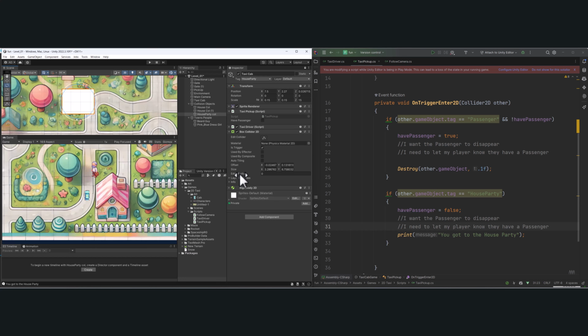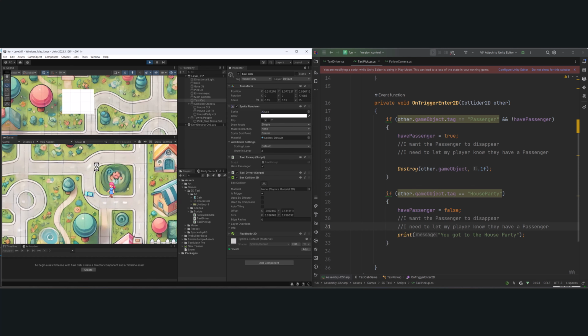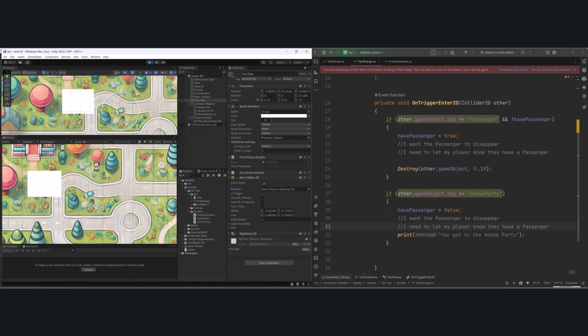So let's see. We have our sprite render here. This is set to 2. What is our car set to? Our taxi cab is also set to 2. So let's set this to 3, and that should allow us to appear on top of that. So I'm just going to pick this guy up and then drive over here, to make sure my cab appears on top.